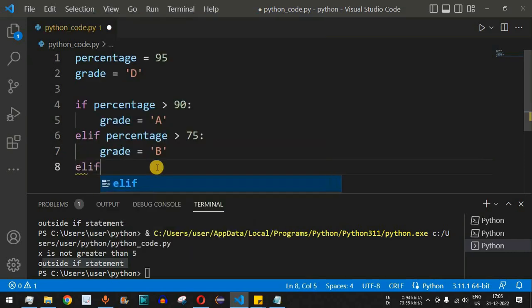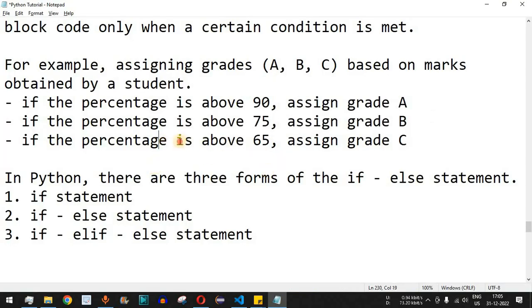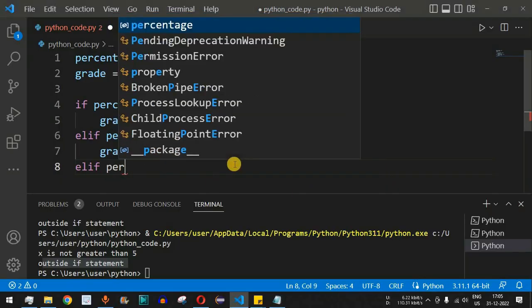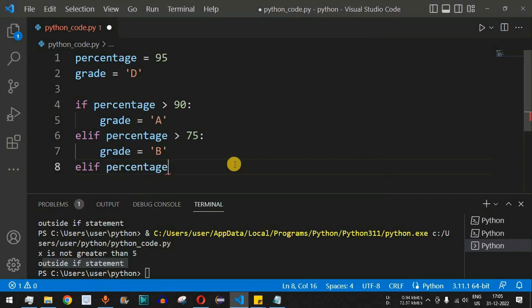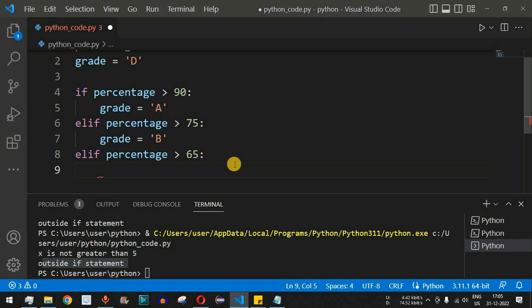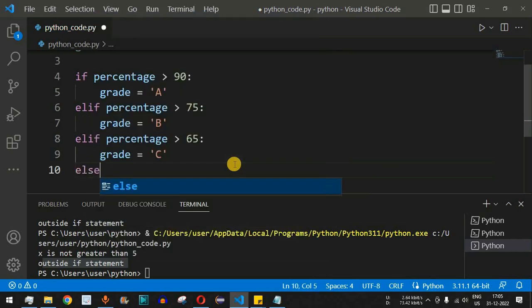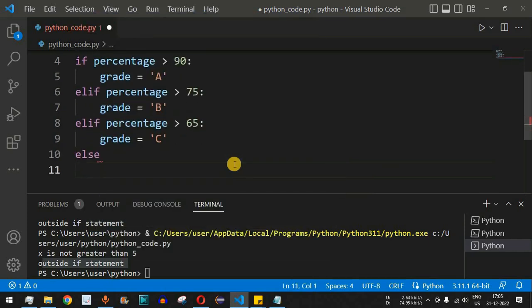Then after this we will again have the elif part over here, and we need to check whether the percentage is greater than 65 or not, and then in that case we have to provide C. So over here we will say elif percentage is greater than 65, and if this is true, then we provide the grade value as C over here. And then guys, we can also have the else part over here, and we can simply provide that the grade in the else part can be D, in case the percentage is less than 65. So we can have grade as D.